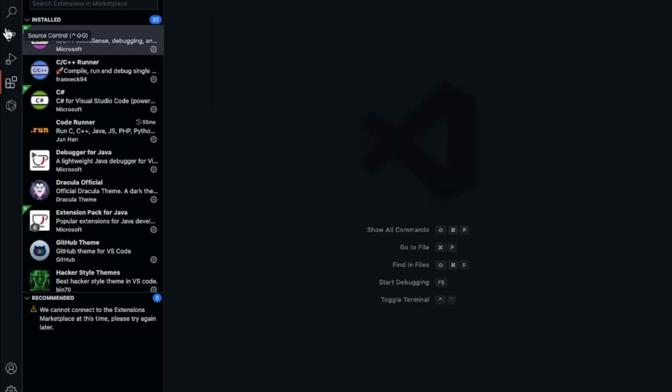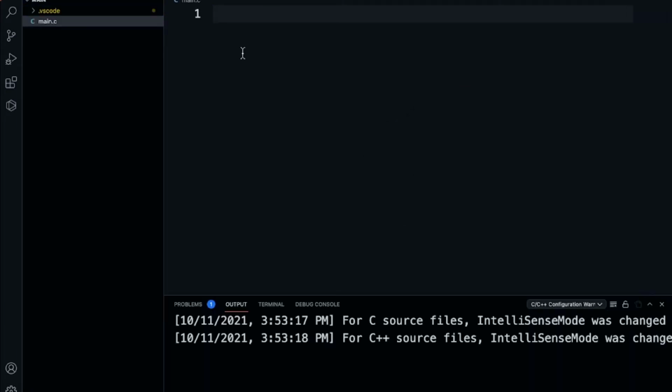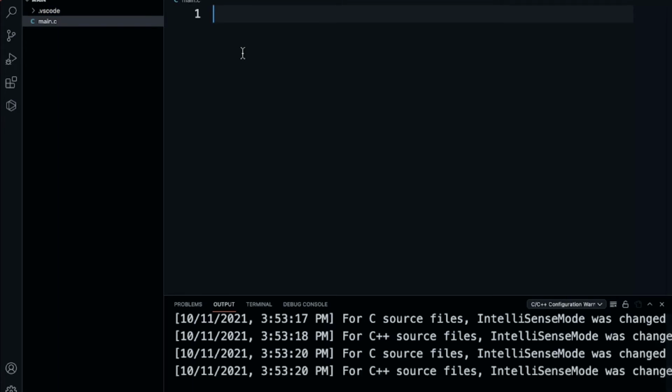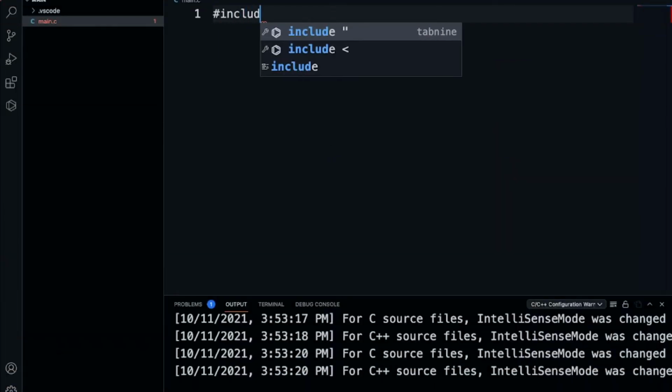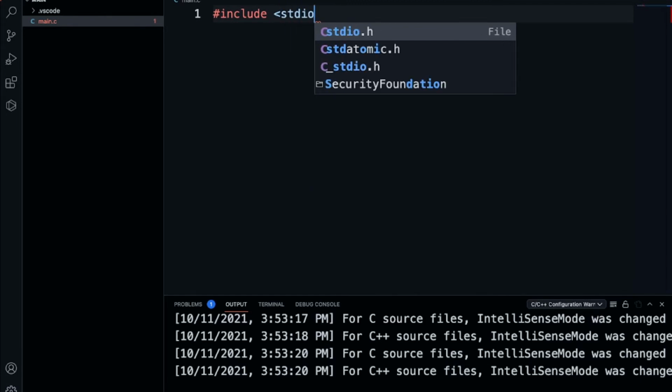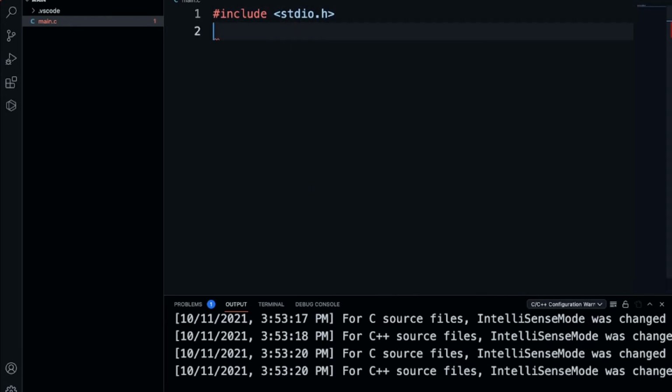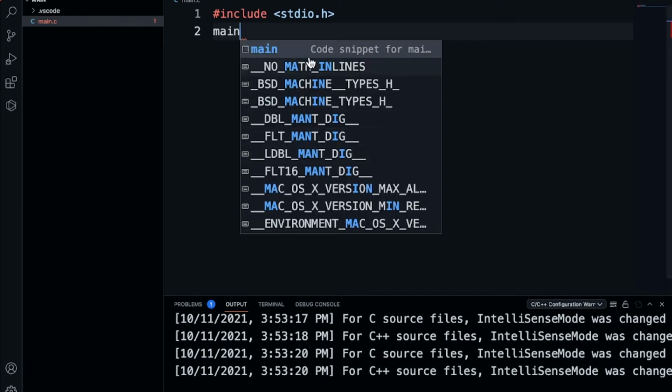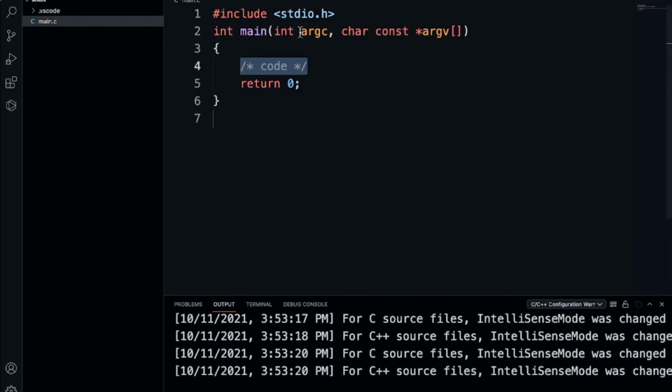And now let's go to our files and click on this button and add main.c. Nice, and here you got your C file, and now we're going to type our first code in C. So let's do it. So first it's hashtag include stdio.h, and then just type main and you'll get the IntelliSense main int main, and you can write this stuff, and then you can just delete this comment.